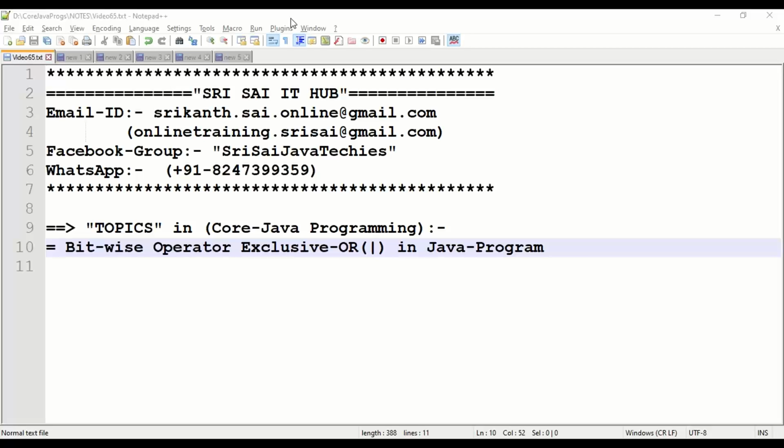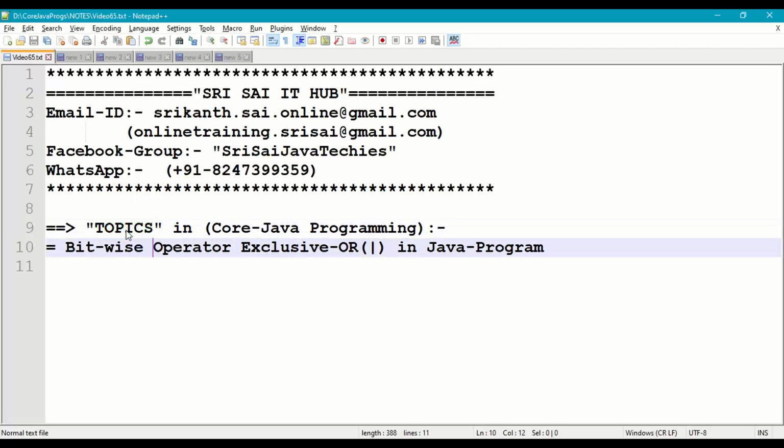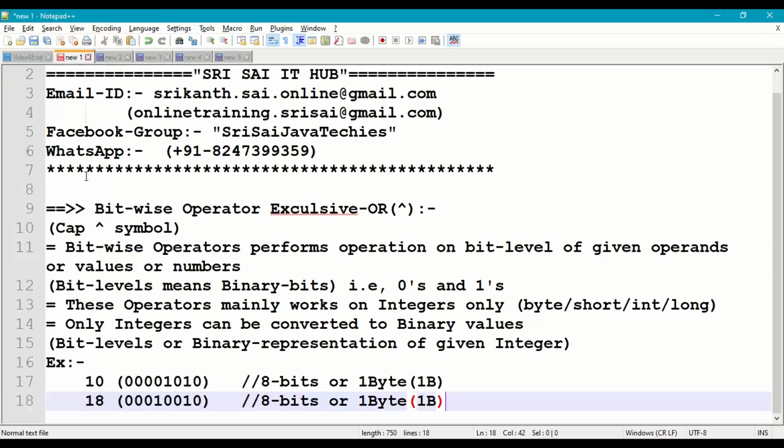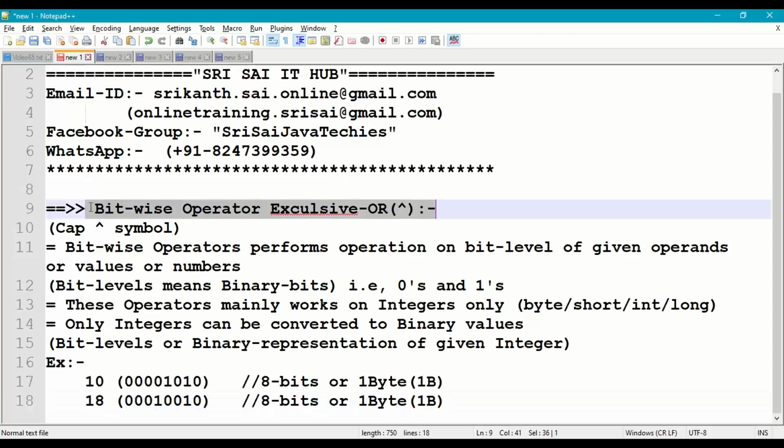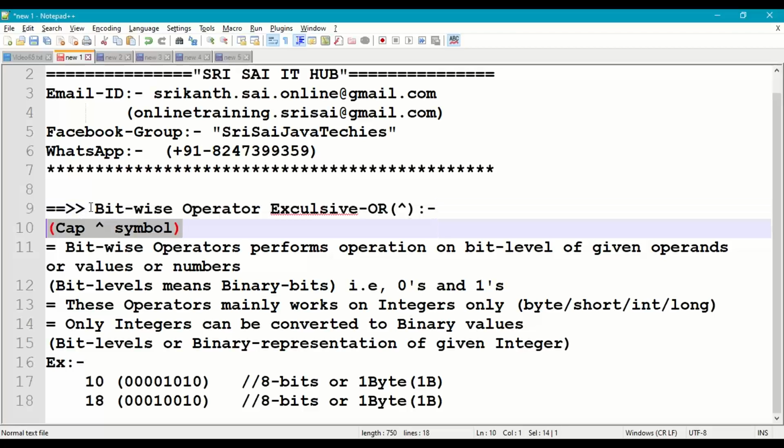In this video of Core Java Programming, today we are going to discuss the following topic: bitwise operator, exclusive OR. For exclusive OR, we use the cap symbol. So, bitwise operator, exclusive OR in Java program. Let us start with bitwise operators, exclusive OR. For exclusive OR, we have to use the cap symbol.